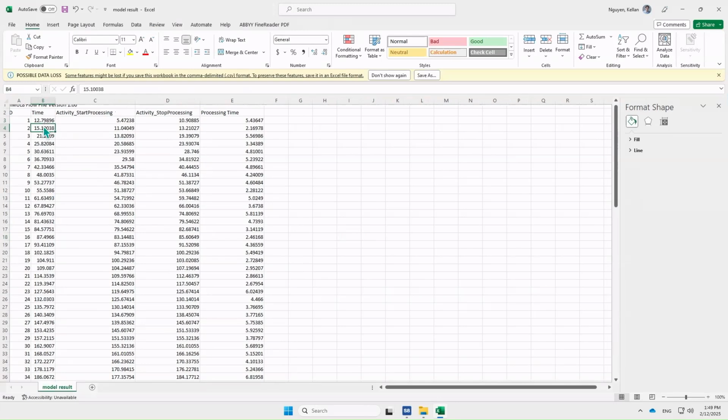Similarly, you capture the time data on the activity when it starts for the first customer and when it stops for the first customer. You take the difference between the two of them and you will get the processing time of that activity for the first customer. And you will do the same for the other customers.